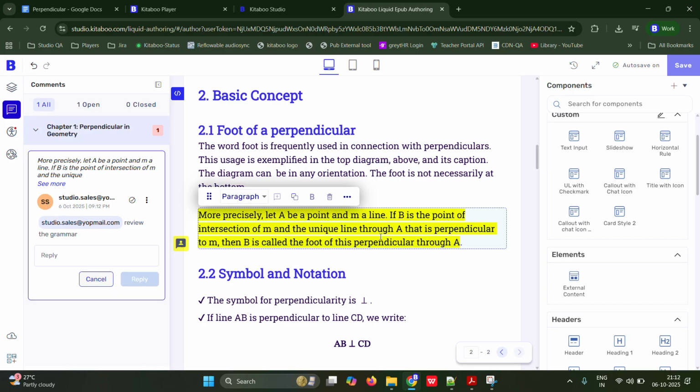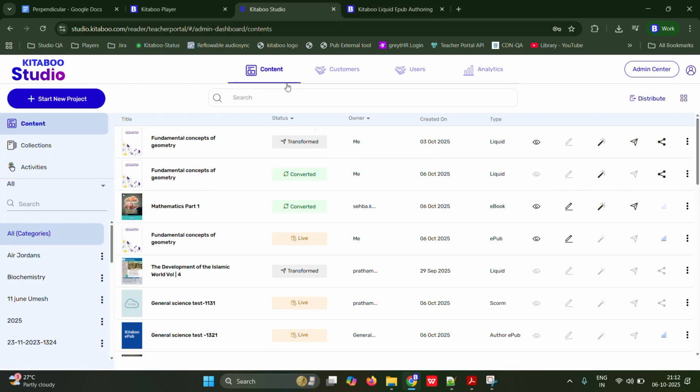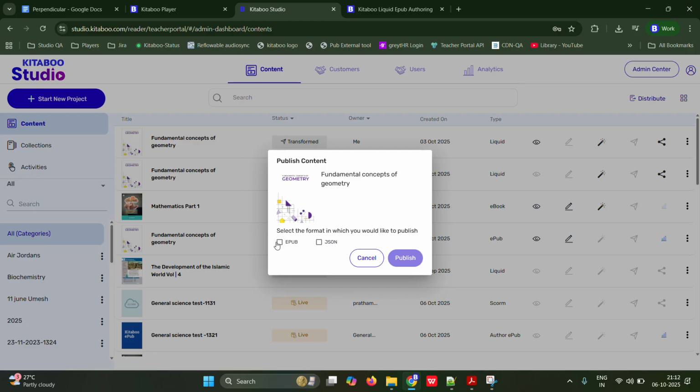You can always see how many are open issues, how many are closed issues. You can close that also. These options are available. Once you've done everything, you can click on this publish option. You can select whether you want EPUB or JSON. You can publish it and download it in an EPUB or JSON format.